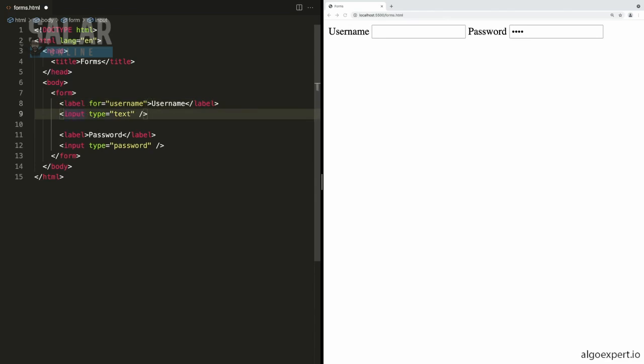And we can add that as an attribute to our input. So we can say ID equals username. And essentially what we're saying here is that this is the only element on the page that will have this identifier of username. And the label will then use that username to determine what it is labeling. And we can do the exact same thing for the password. So we can say this one is for password. And we can give this input an ID of password.